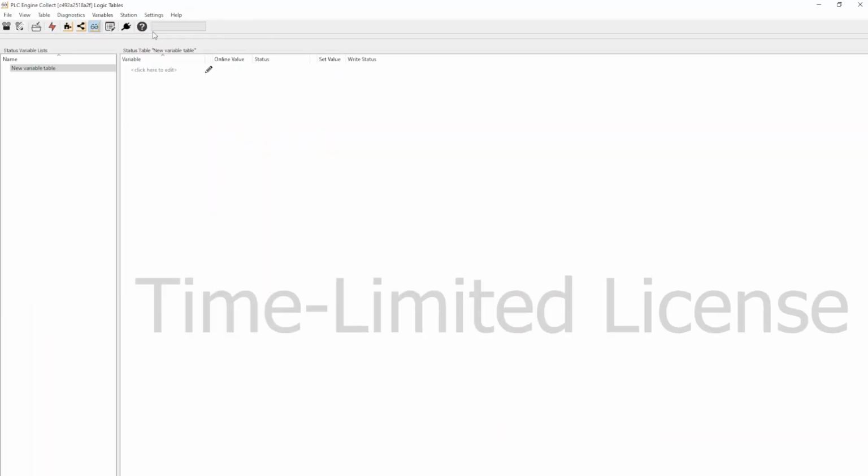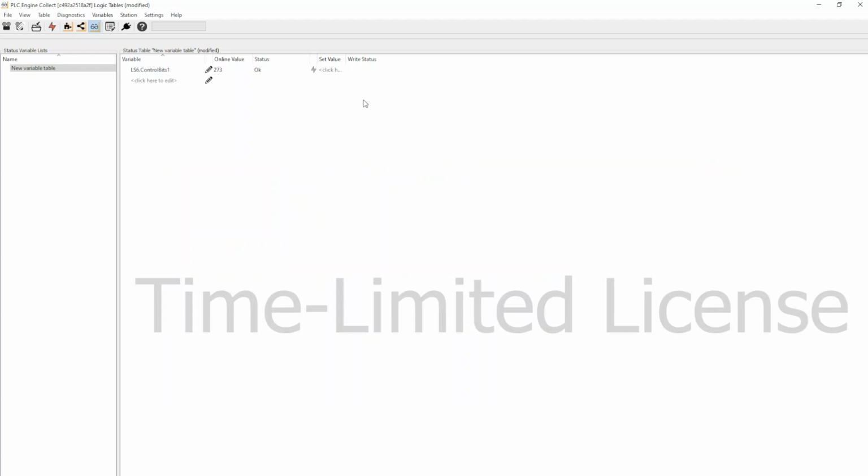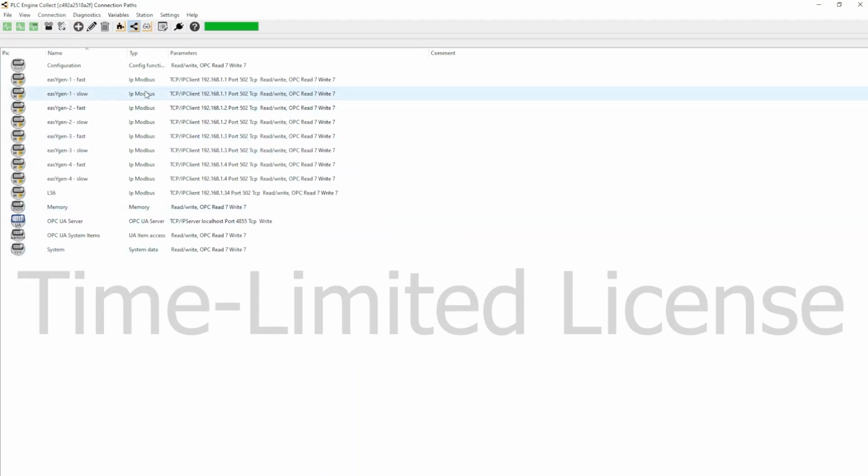To verify that the communication works properly, open the logic table view and select the pen icon. Then select the newly created data point and press OK. If everything was set up correctly, the status shows OK and the online value shows any integer value. For this tutorial, the @Device Connect configuration tool is not needed anymore and can be closed. All changes are directly saved in the EasYview device.